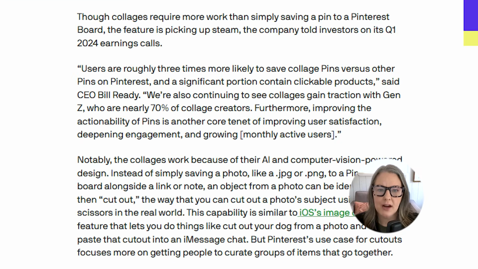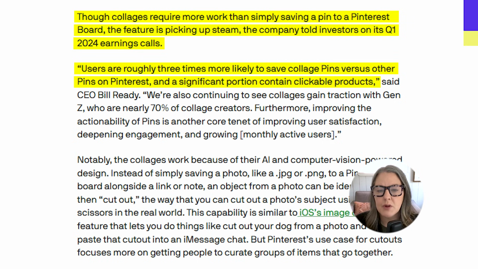This was a recent TechCrunch article I thought was really good. They said, though collages require more work than simply saving a pin to a Pinterest board, the feature is picking up steam. The company told investors in its Q1 2024 earnings call, users are roughly 3 times more likely to save collage pins versus other pins on Pinterest, and a significant portion contain clickable products. This is what CEO of Pinterest, Bill Ready, said.